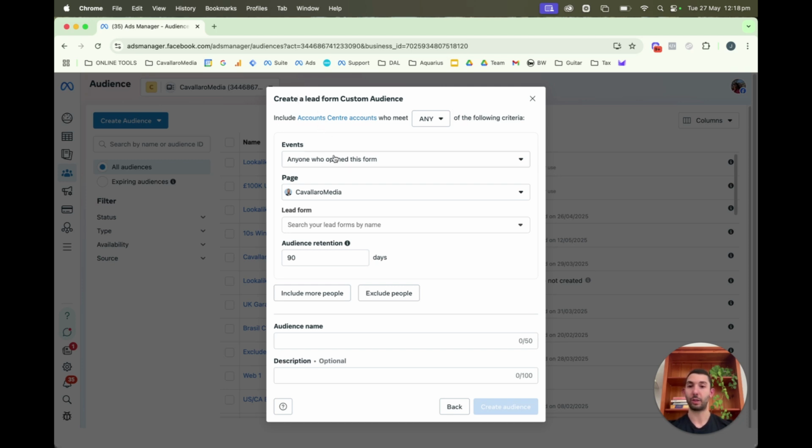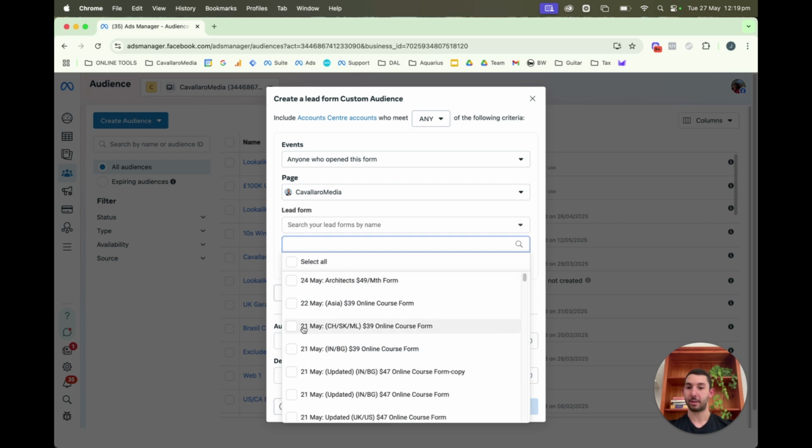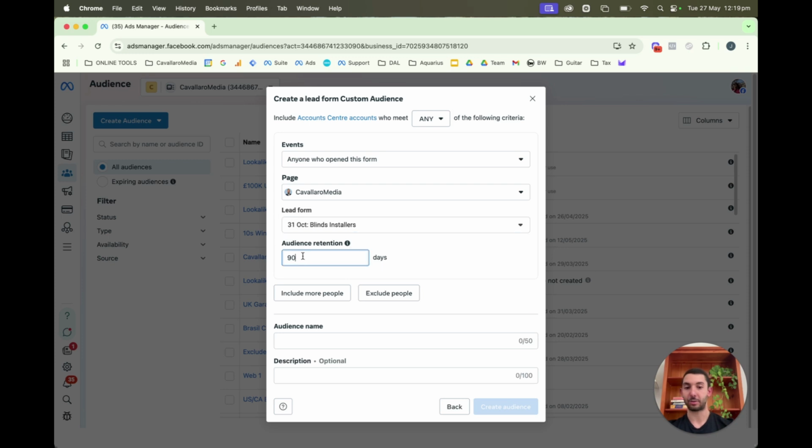If I wanted to do that, for instance, anyone who opened the form, obviously you know the name of the form that's attached to the ad you want to retarget from. Just say it's blinds, just say it's this one. Then anyone in the past 90 days. This is a maximum of 90 days, I know that one for sure. So you cannot retarget people who have come through a lead form more than 90 days ago. That's just the rule with lead forms. And then we would name it whatever we want so that we can recognize it's for people who come from this lead form attached to this ad. And then you can also set up a lookalike audience like we just did.